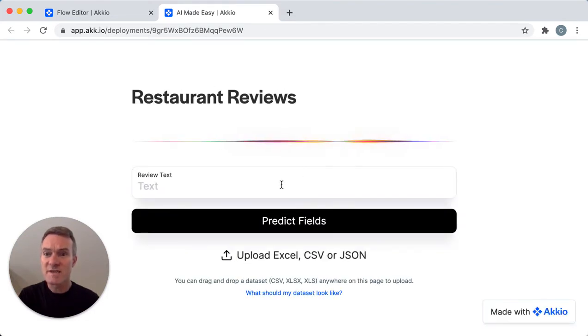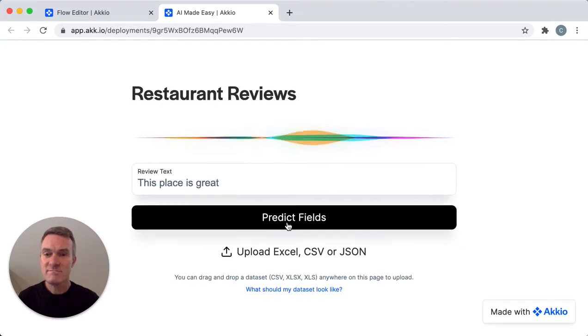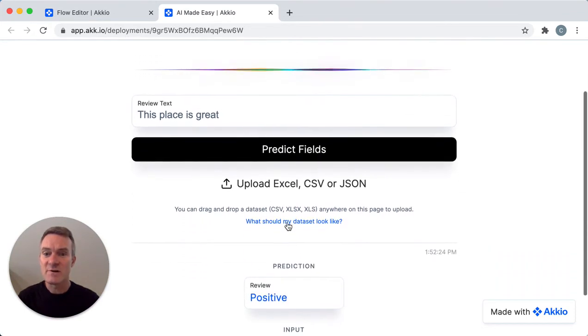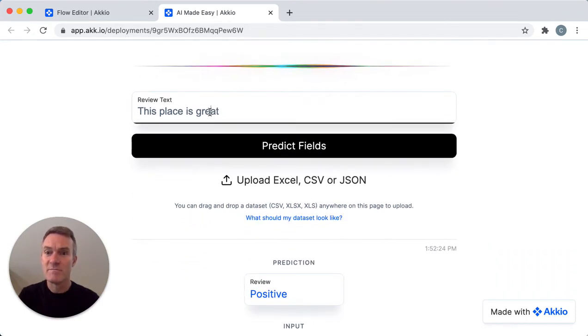So now we have a website that I can type restaurant reviews into, like this place is great. And see what Akkio predicts. That's a positive review. I'll change that to this place is terrible, and you can see that we get a negative review. But that's pretty easy. Let's see if it can do something better.